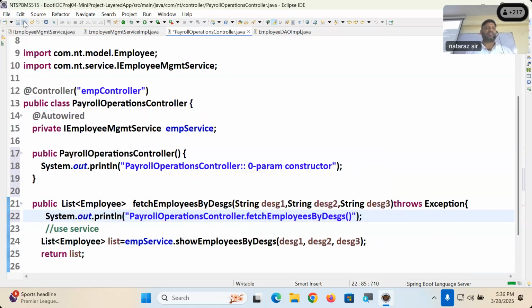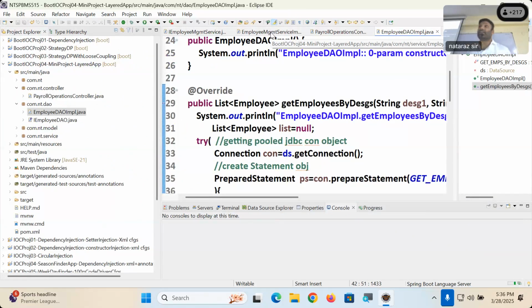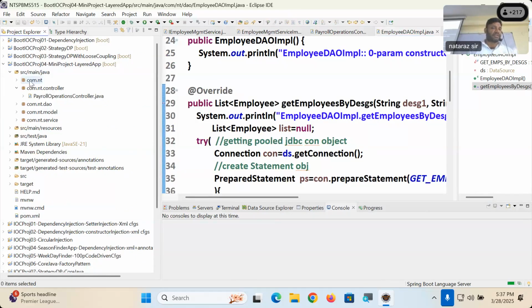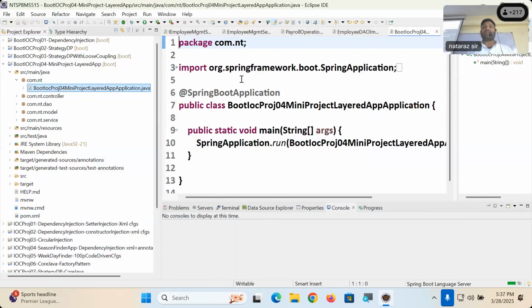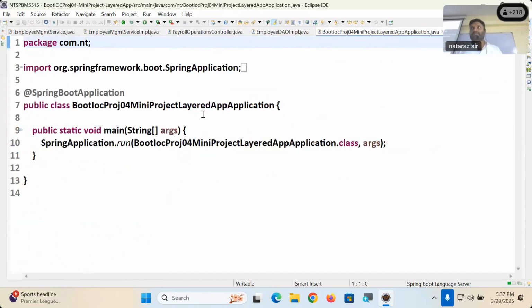That's great. So all basic layers are over. Now I need to develop the main class having presentation logic. In a standalone application, presentation means SOP and scanners only. Using scanner, I can read the inputs; using System.out.println, I can display the output. Yes or no, boys? Here, com.nt. This is the main class cum configuration class.